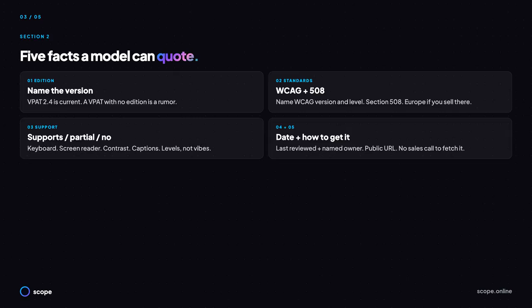Fifth, how to get it. Public URL or a form that returns the file without a sales call. If AI cannot fetch it, it will not cite it. Link the file. Or paste the 5 facts onto the page so the model does not need the file. If any of those 5 is missing, the model has a hole. It fills holes with whoever published the missing fact.